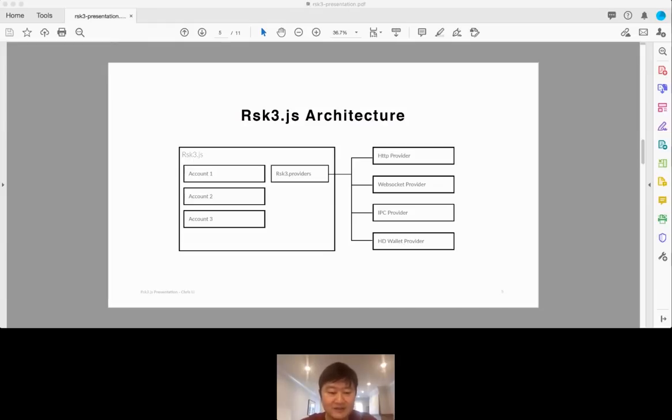So by having this neat architecture, it's very easy for the Rsk3 Js library to work with different external service providers. We mimic the structure from Web3.js, and we liked it very, very much. So far it's working great. It's very straightforward and very simple. When you actually get to this part, you will like it. Yep, that's the architecture part.